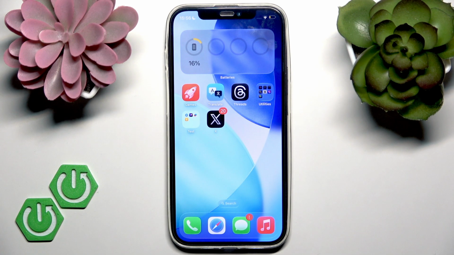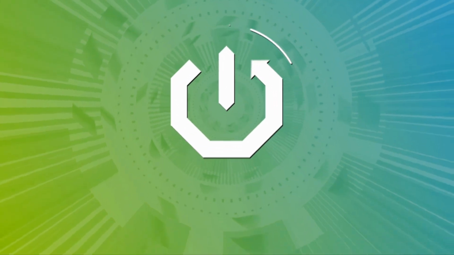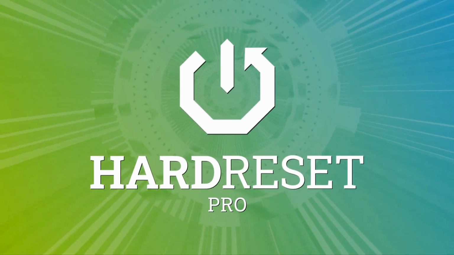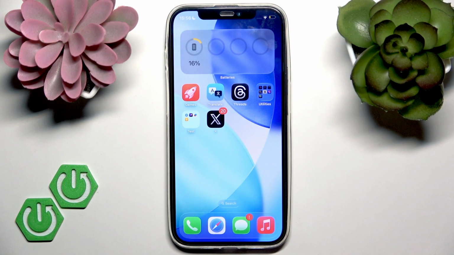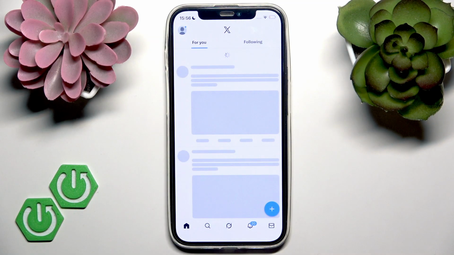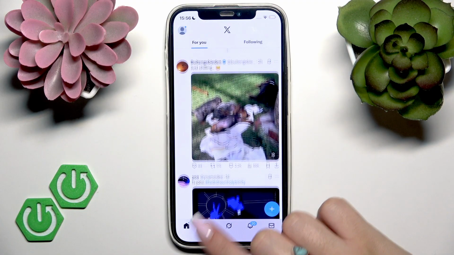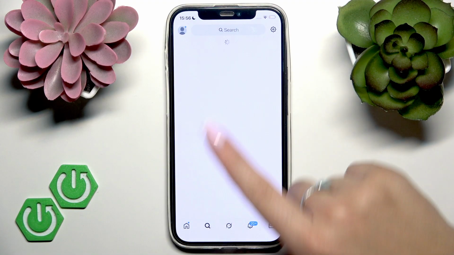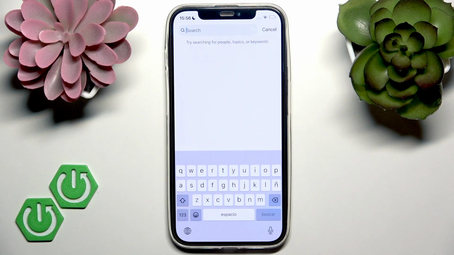In this video I will show you how to follow people on X. So that's pretty simple. In order to follow people on X, first of all, of course, open X and go to some kind of profile that you want to follow. I will use my search bar.